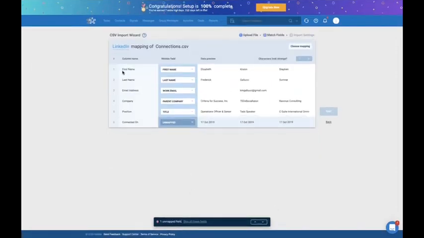And as you can see, we already know what the columns in the download from LinkedIn look like. First name is mapped, last name, email. The email address field on the LinkedIn spreadsheet is called email address, but inside of Nimble, we call it work email, but we already mapped it. Company, parent company, position, we call title.